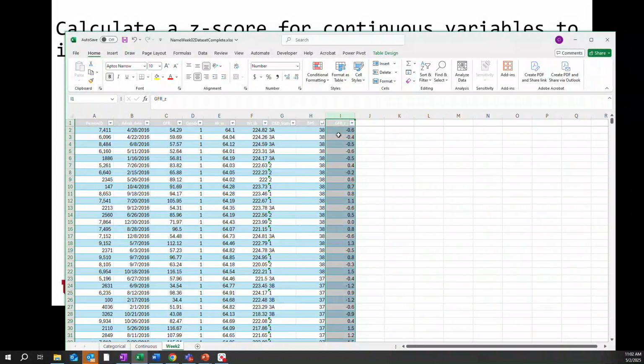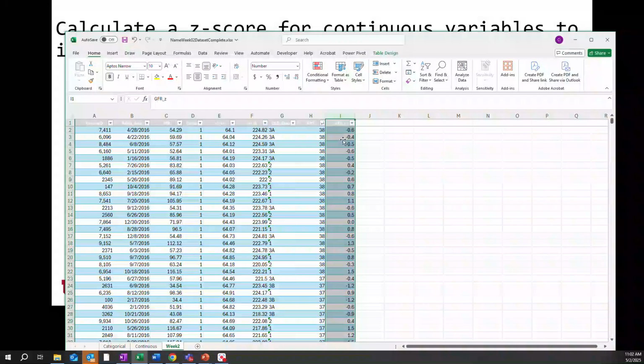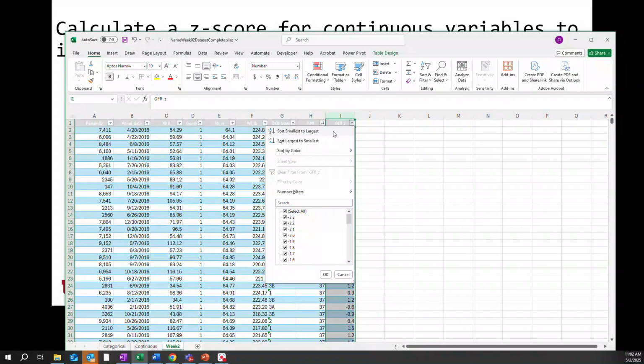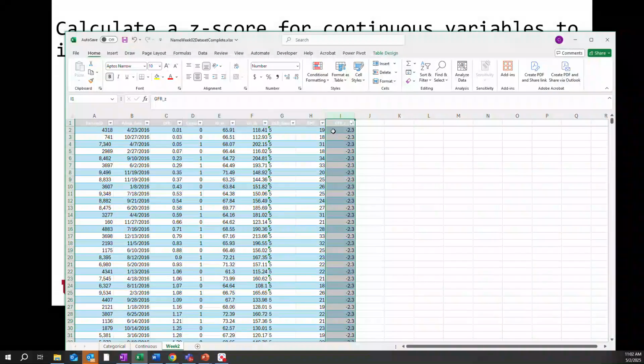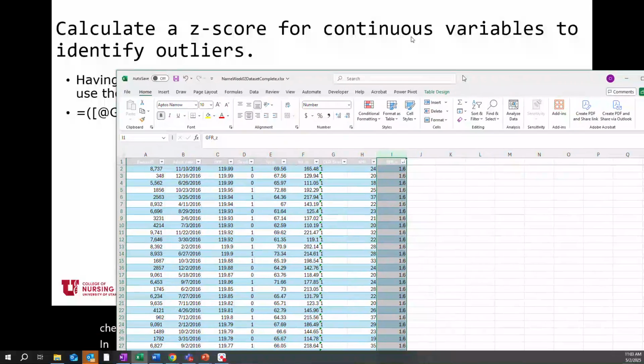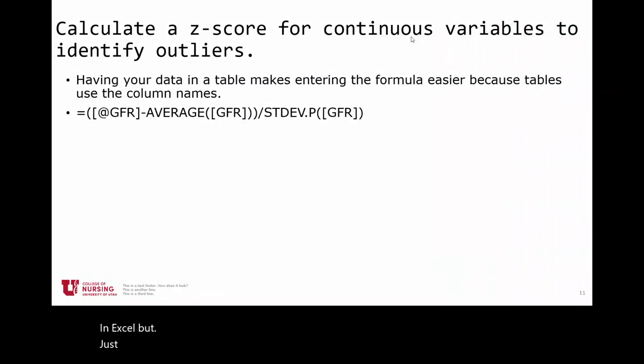So if you remember, we were looking for outliers. Now that we have a z-score for GFR, we can sort it ascending and descending, and you'll see it take a second to sort. We're at negative 2.3. Those are the most extreme negative values, and if we sort from largest to smallest, we're at 1.6. So nothing's hitting 3. I don't really see any outliers, but that is something that you could go check for in Excel. But just another bit of practice putting a formula in.